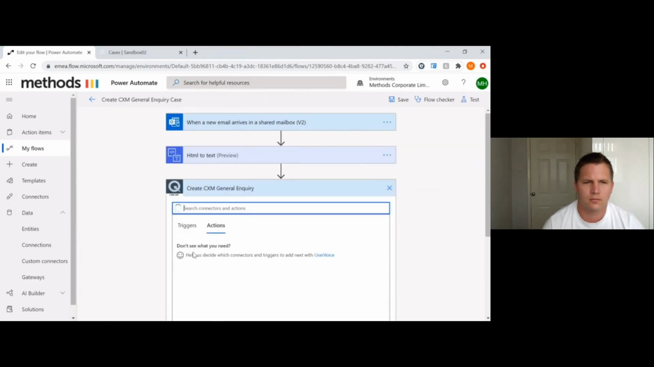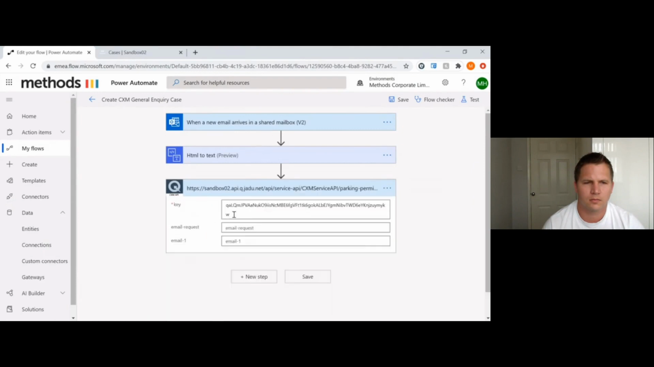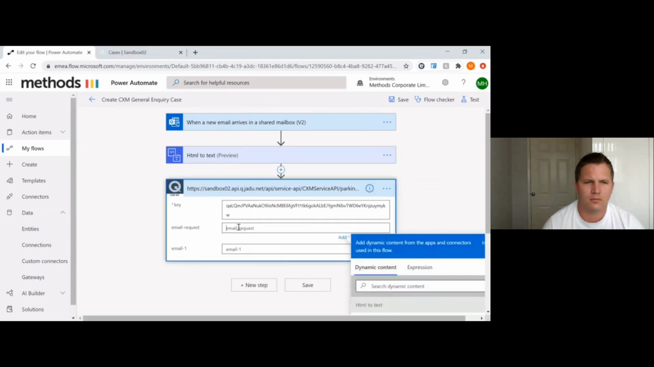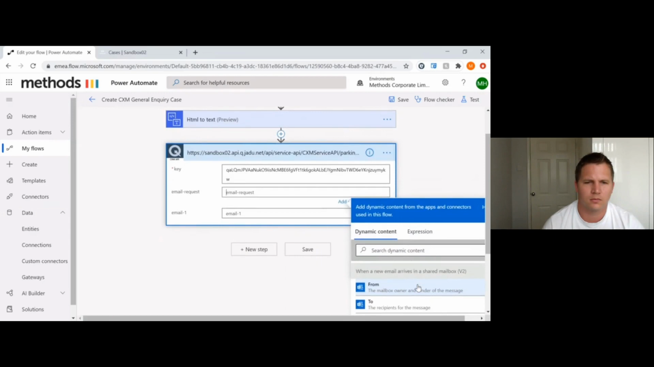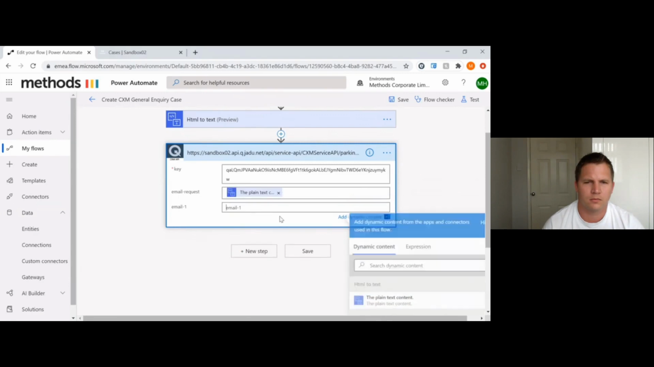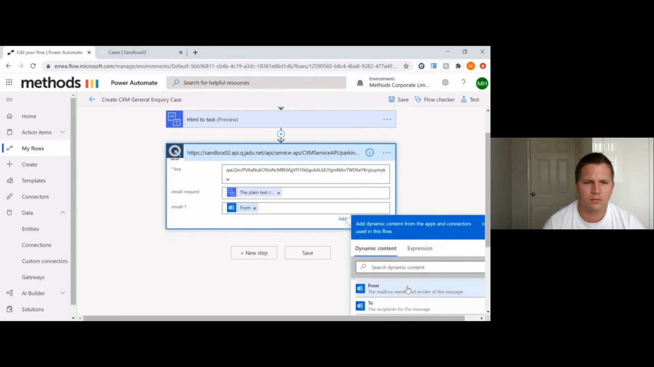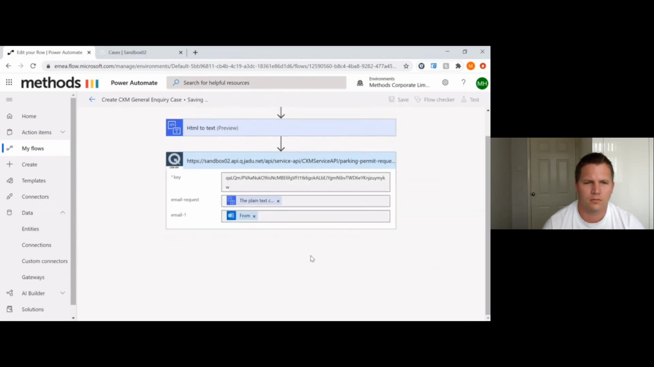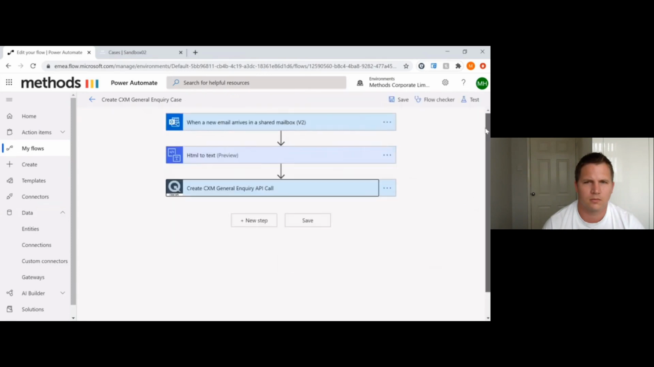Okay, so now I just use my custom connector. So we've got our key parameter there that it's pulled out from my Postman file, and all we need to do is allocate what fields we want to drop into that custom connector and then use in our service case. So in terms of the email request, I got that filtered text from the previous step, and I'm just going to use that. And then the email field I will simply take as the from the Outlook email and save. Okay, and that is my Microsoft flow.